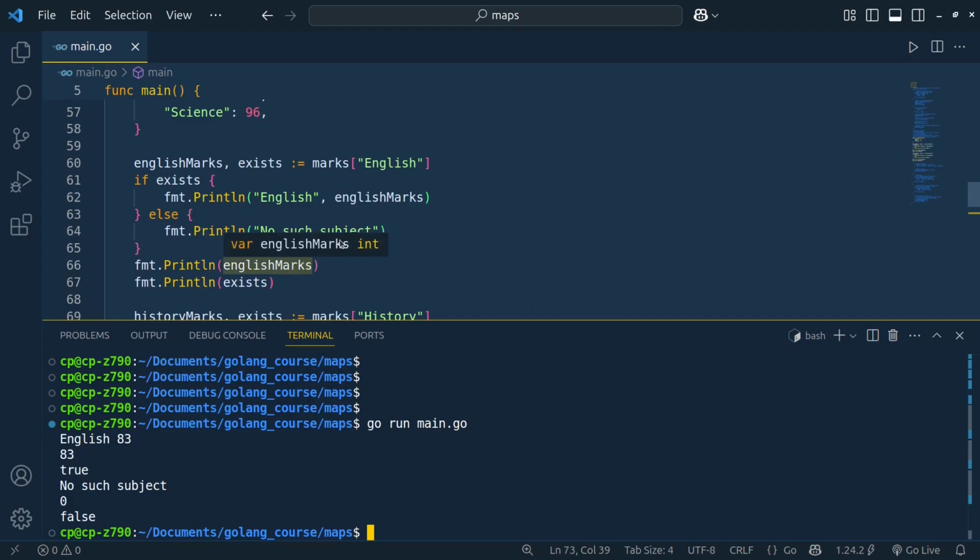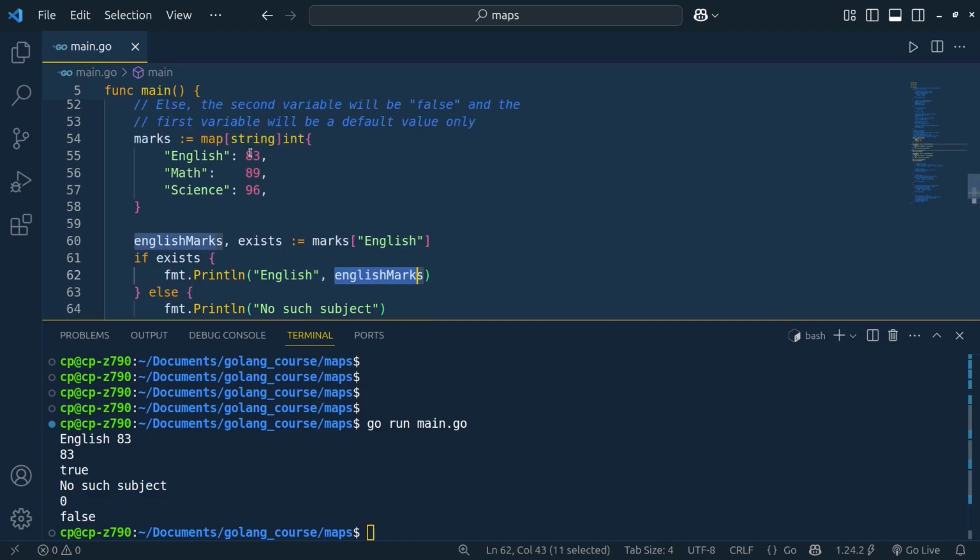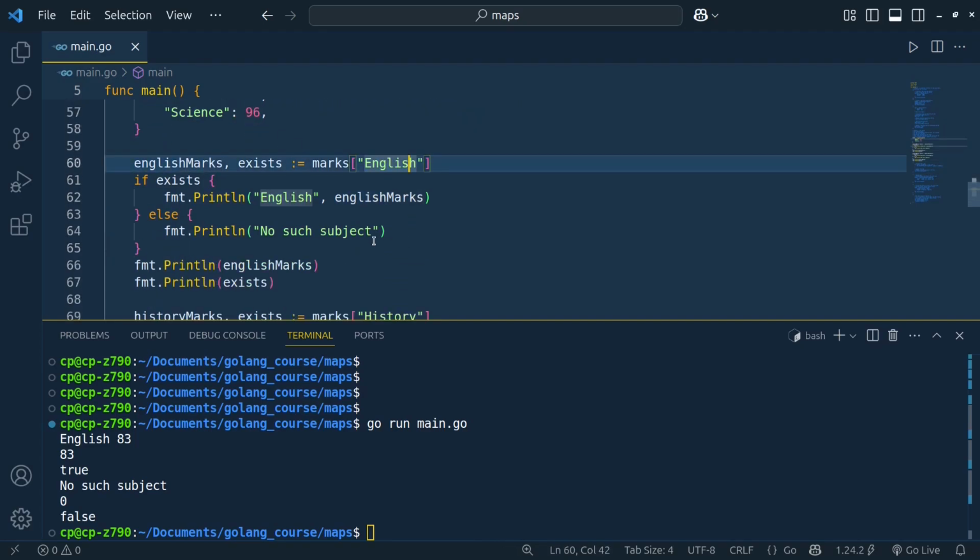Yes, you can see that I'm able to get English 83. Since it is a mark, I will have 83 coming out because I'm able to store the value of this particular key called English. Okay, and I'm able to print it out separately, and also I'm able to see the exists variable become true because English marks is really present in the given map.